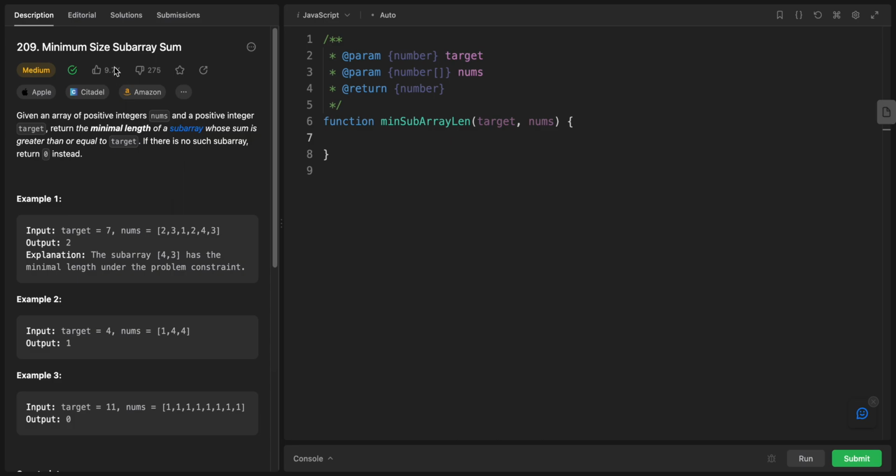Welcome back. Today we have this problem called minimum size subarray sum. Given an array of positive integers called nums and a positive integer called target, return the minimum length of the subarray whose sum is greater than or equal to target. If there is no such subarray, return 0 instead.